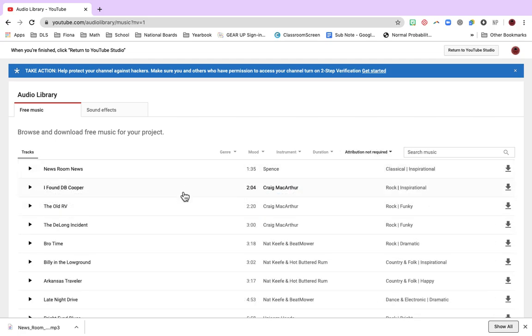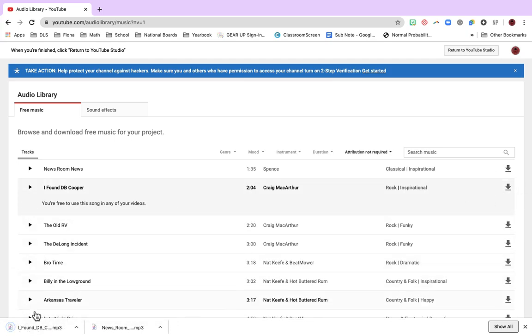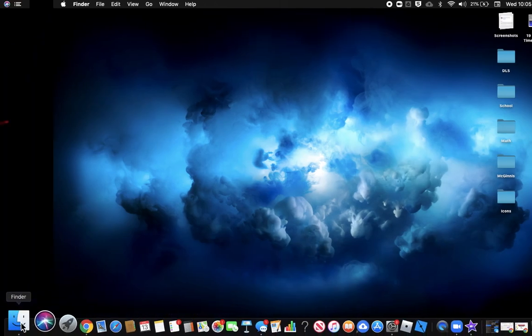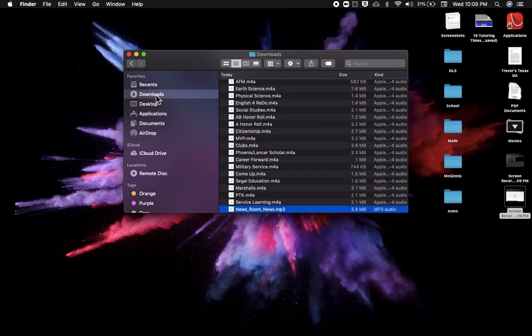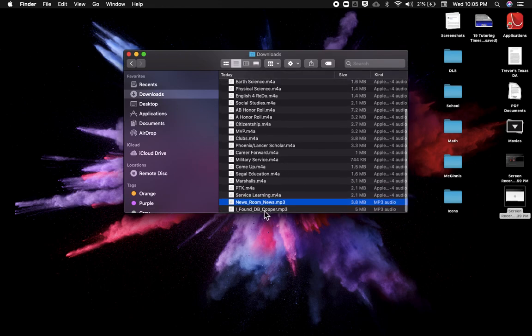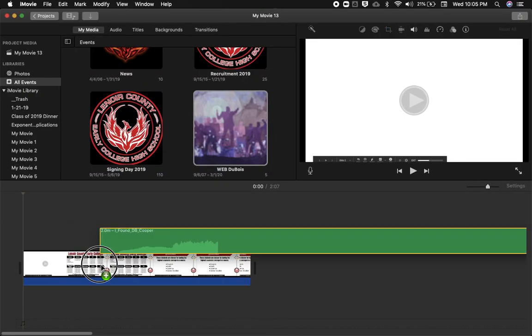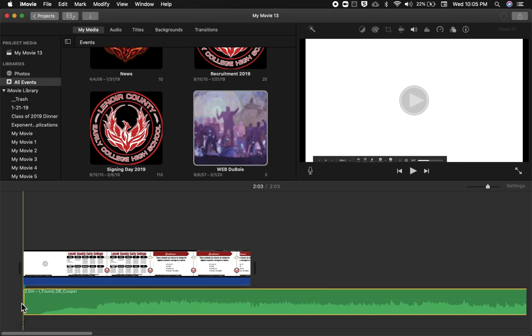Once you find a sound that you like, you can preview it here with the play button. Once you find a sound that you'd like, you can click the download. And you're going to see it download. And then what I'm going to do is go into my Finder, into my downloads. I'm going to find that sound or that music that just downloaded, and I'm going to drag that into iMovie.